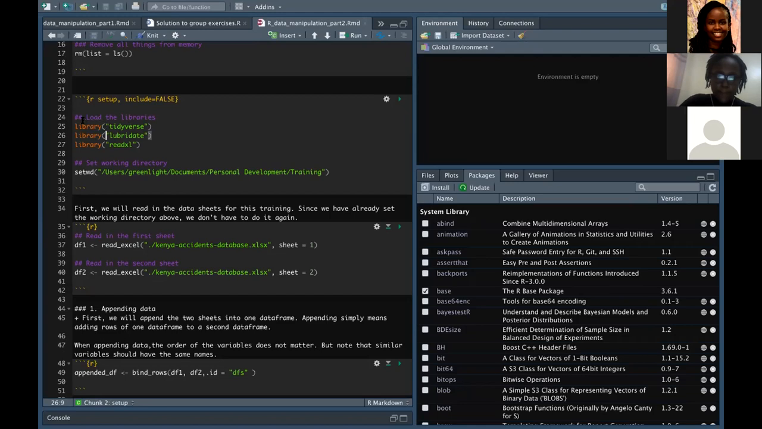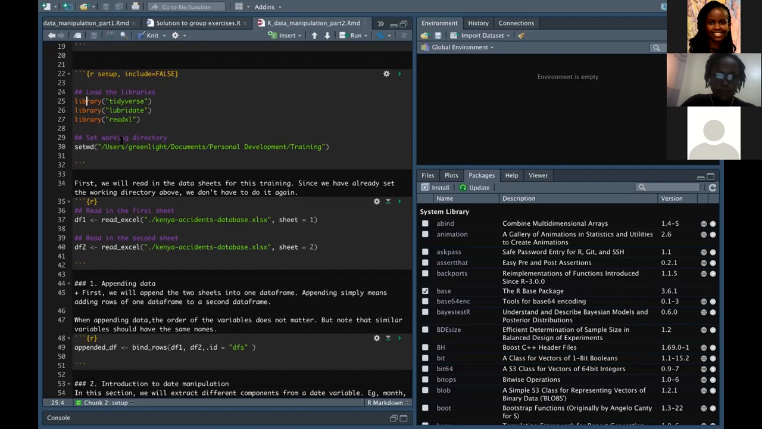So at this point, we are loading these libraries into memory. And then the next thing is we set our working directory. Your working directory should be the path up to where your working folder is. So if you've created a folder on your desktop, for example, it will be users, maybe your name, and then desktop, then your folder. So your working directory should be the path up to your current folder for this project. Okay, so if I run this, it will load all these libraries and set my working directory.